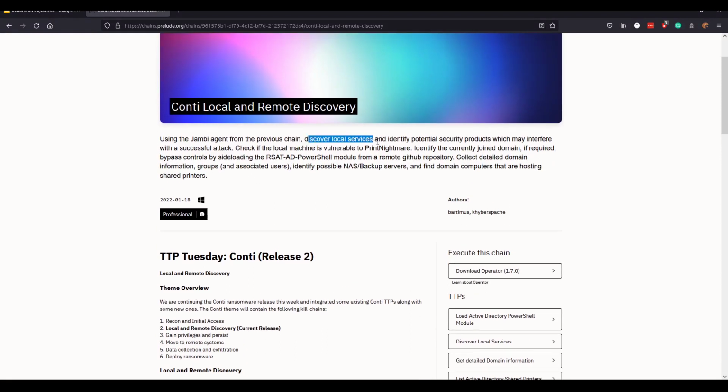Yeah, so what it would do next is discover local services, identify potential security products which may interfere with a successful attack. So once it gets in, it's going to do a little bit more recon within the system to prepare for another attack. And then it checks if the machine is vulnerable to Print Nightmare. I know a few of us in the club have done reports on Print Nightmare. That was a really big one, really interesting attack as well.